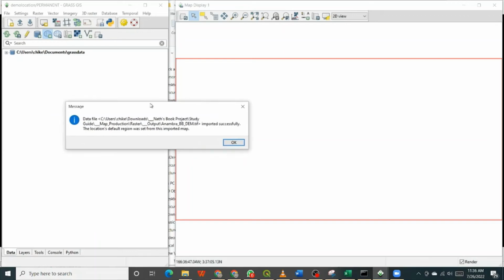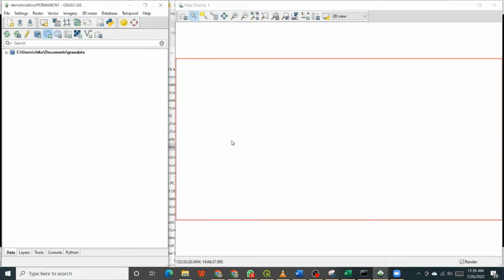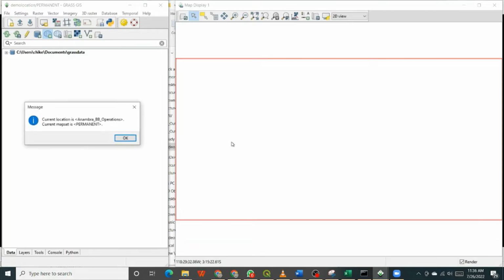And then, whatever they read off here, I said data file, so and so. That's the source of the data. And of course, outputs, well, imported successfully. The location's default region was set by this imported map. Okay, that's what I want to do. Bang. Current location is this. Current mapset is PERMANENT. Okay.